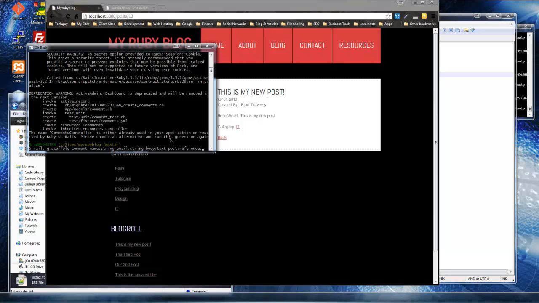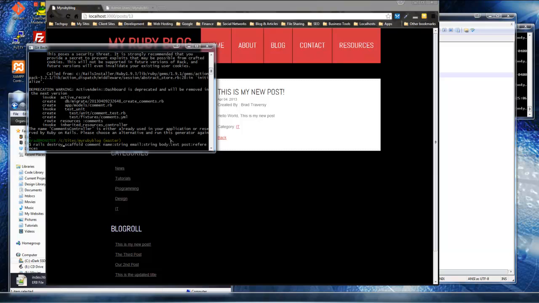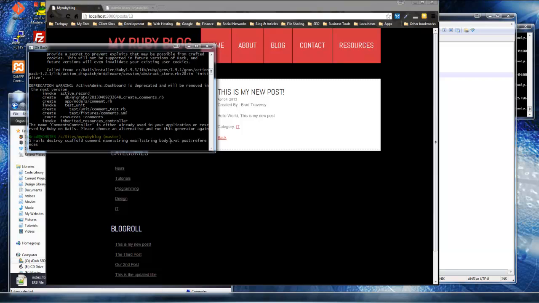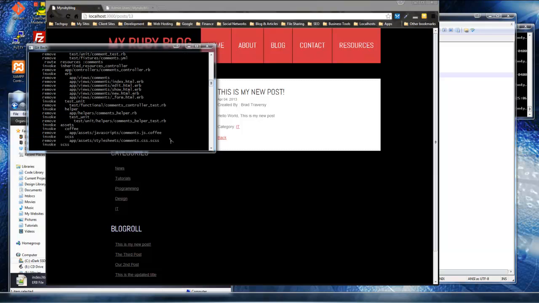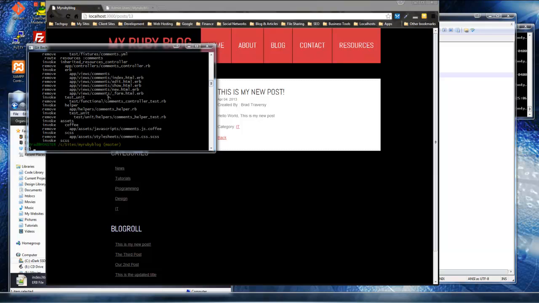But when you do a scaffold, if you're not happy with it and you want to go back, all you have to do is replace generate with destroy. So take away that G and we'll just do destroy. So this is actually a good example for you to see how to do this. This will just undo everything it just did. Alright, so it removed everything it just created.